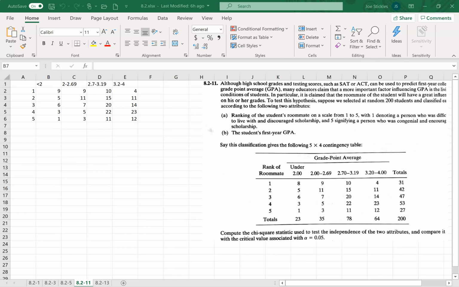They have students that are divided into categories of how they rank their roommate, and then their grade point average for that first year. So I did not type in this data correctly. That should be an 8, clearly. All right, so here's the data typed in here.